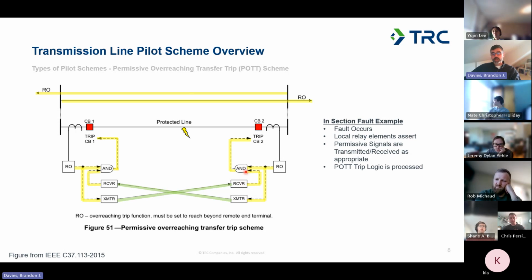And basically, the AND gate here is saying that the relay at circuit breaker 2 sees a fault in front of it, and the relay at circuit breaker 1 from the other terminal also sees a fault in front of it. In this case, the AND gate is satisfied, and we make a trip decision, and we trip the breaker at either terminal. When that happens, the fault's clear, the line's de-energized, and the scheme has tripped.